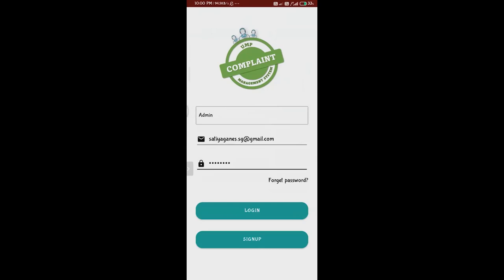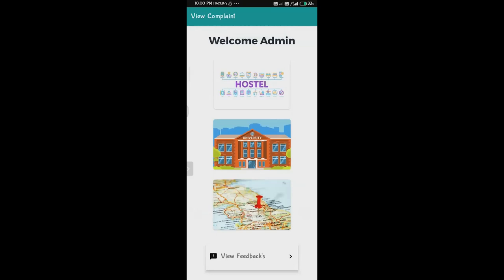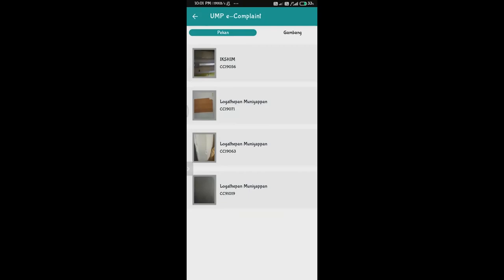So this is the admin interface. There are four selections. The first one is the hostel. This interface is for the students' complaint. There are two types, which are from the campus Pekan or Kambang.